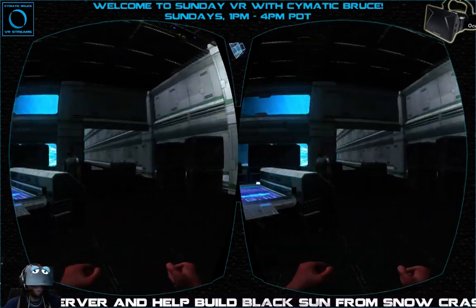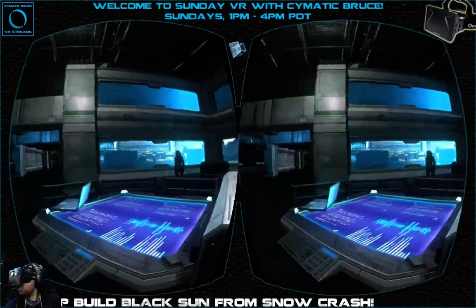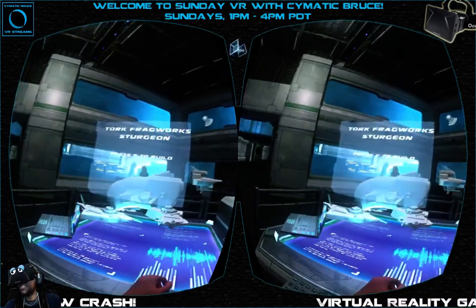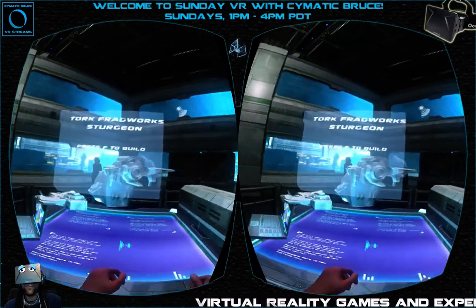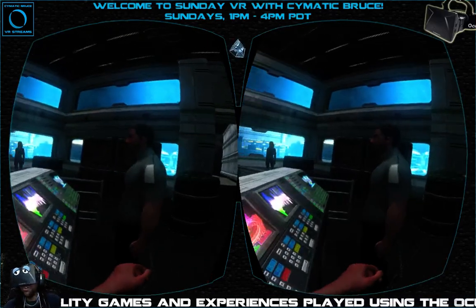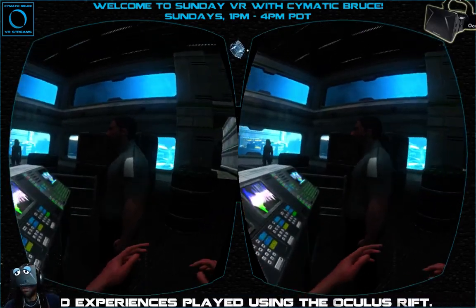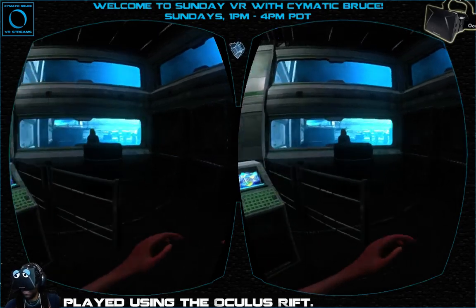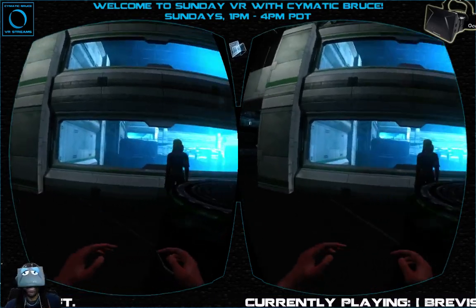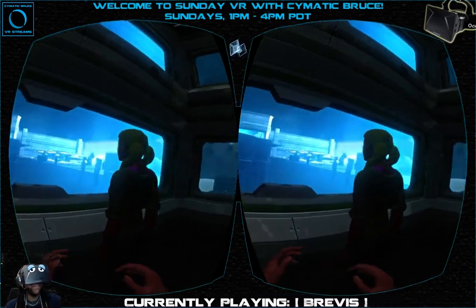I have a few people around. Oh, it looks like something might have popped up there. I get close to it, and it looks like they have a contextual pop-up: Torque Fragwerk Sturgeon. Press F to build. I can go up. I have a guy, and he's a bit taller than I am. The frame rate looks like it's suffering a little bit. Doesn't look all that great, but let's see what we have here.